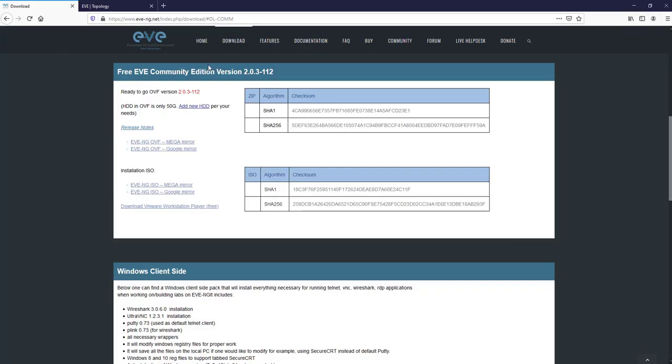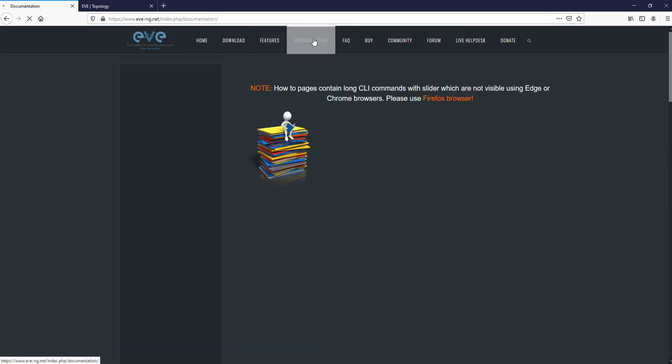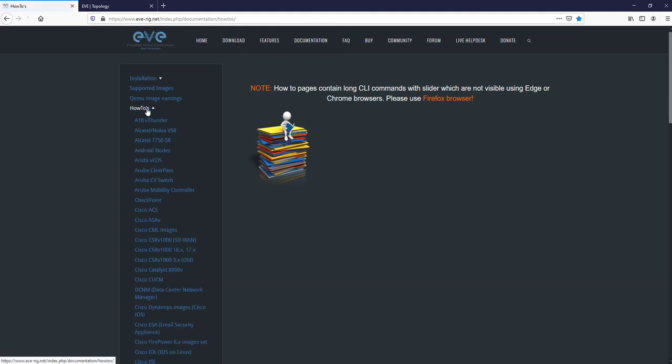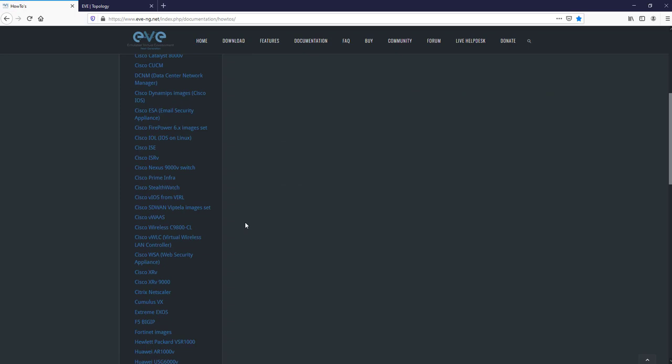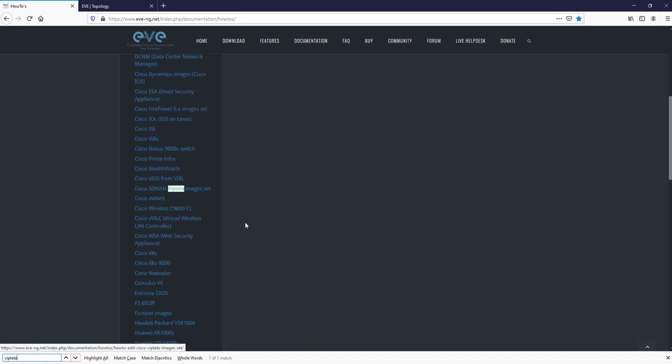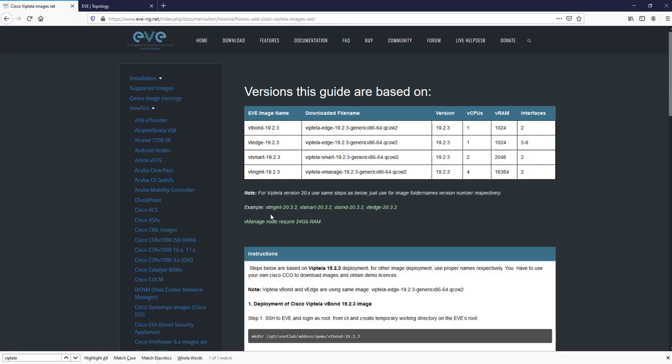Okay, let's go to the EVE-NG site and see how we can import SD-WAN images to EVE-NG. From here, download, and after that we should go to FAQ, frequently asked questions, or documentation. From here, documentation and how-tos. You should find Viptela. You can search Viptela. Okay, Cisco SD-WAN Viptela image set. Open it. Okay, as you see, the version this guide is based on is 19.2.3. It's not important what version you use. All versions are configured the same.